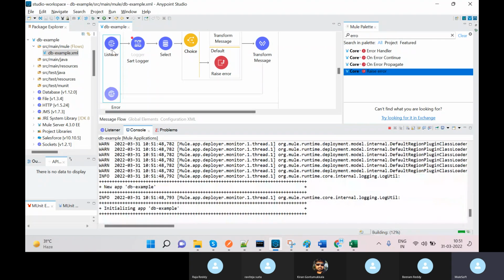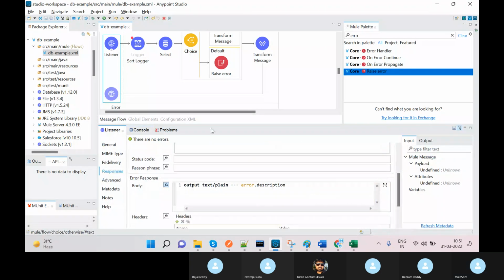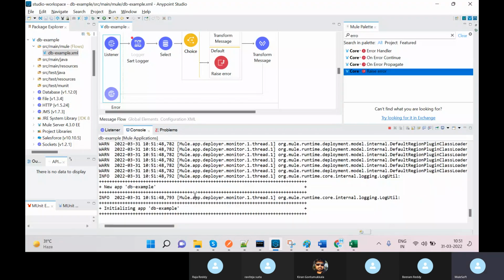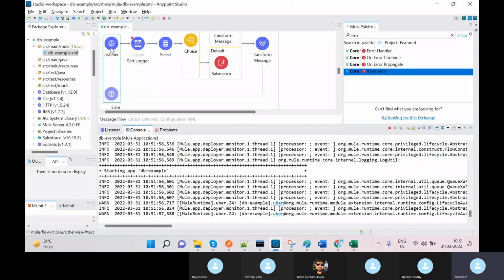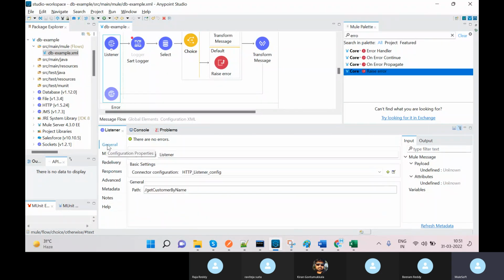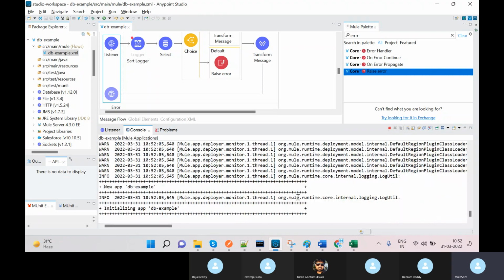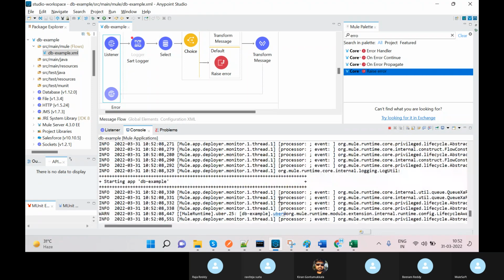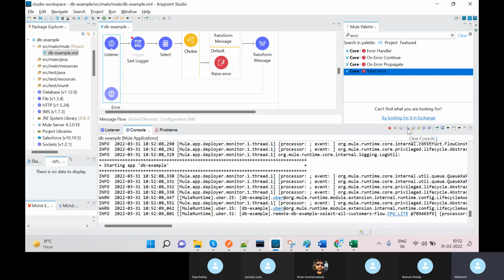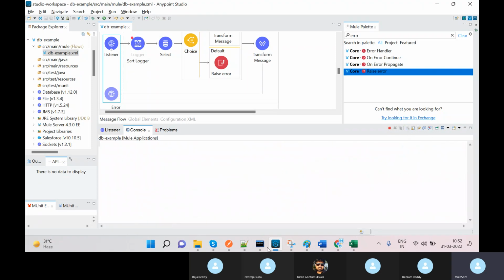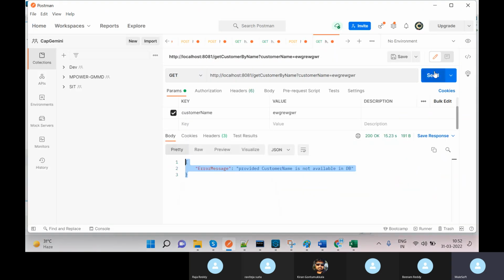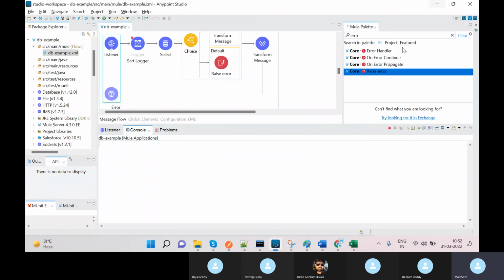So I'm saving this. I'm getting this data like this time. By using this path I'll get the data, right? So go to the console. Yeah, my application got deployed. Still it is redeploying. Okay, then I'm sending the request. Now I'm sending some different name, so obviously it will generate an error.